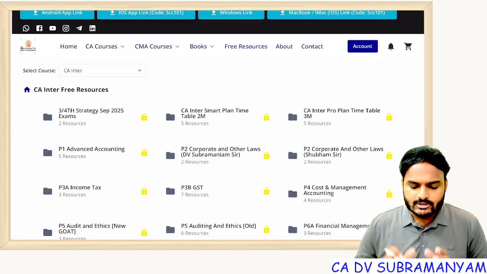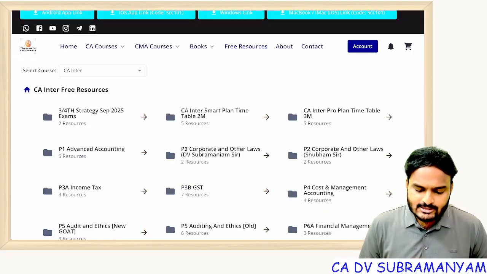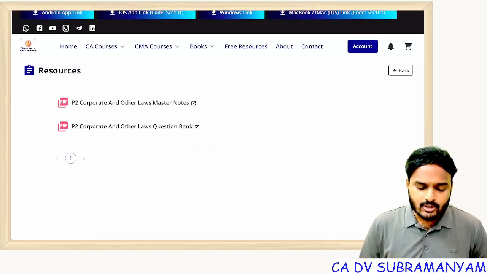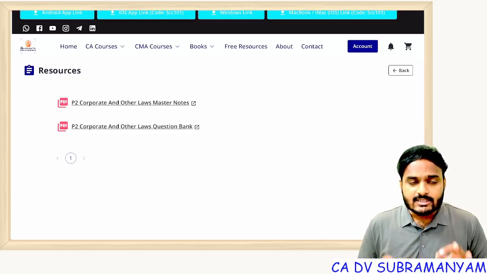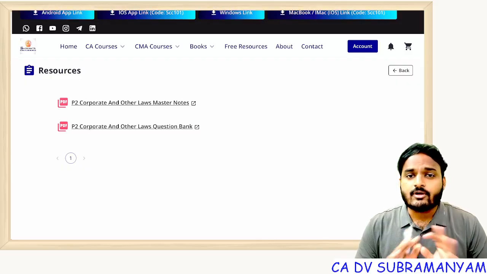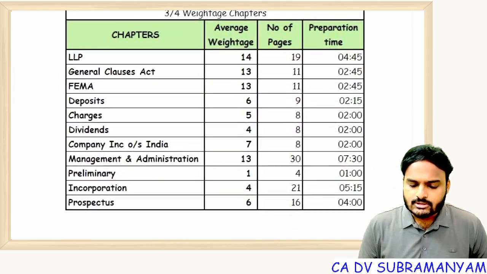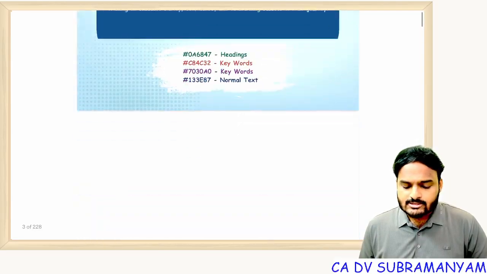In this website, just go with the free resources tab. In the free resources tab, you will find P2 corporate and other laws, DV Subramaniam sir. You just click on it, and here you get my master notes. This PDF is completely free of cost. If you download this document, the master notes will be like this. This master notes is of 220 pages.